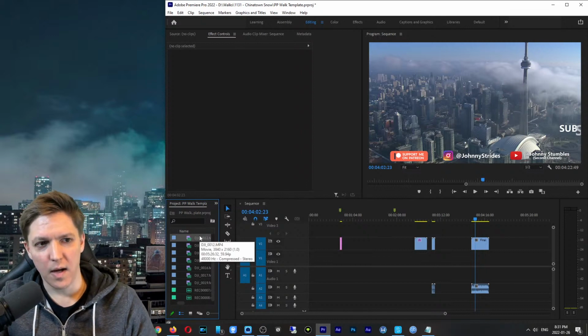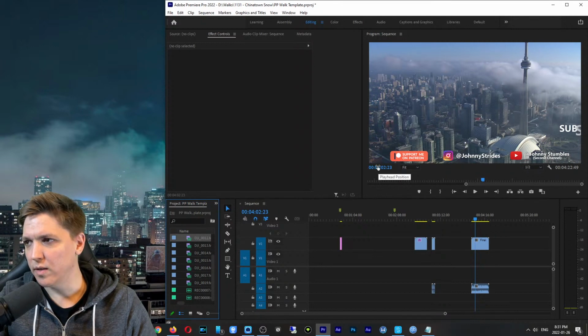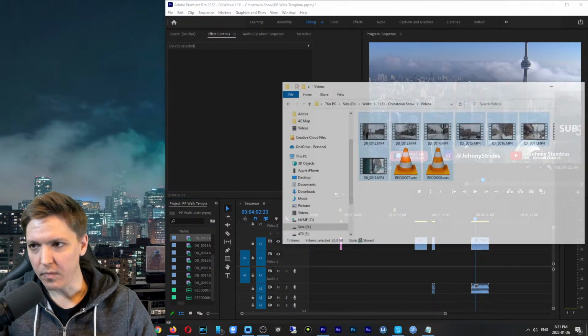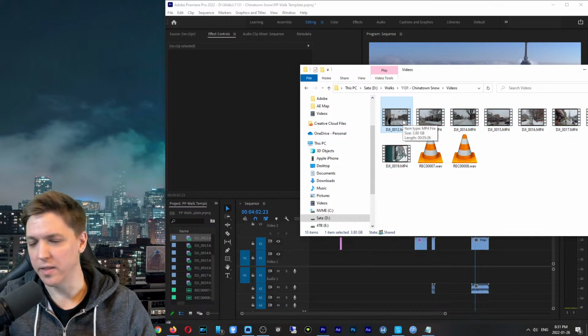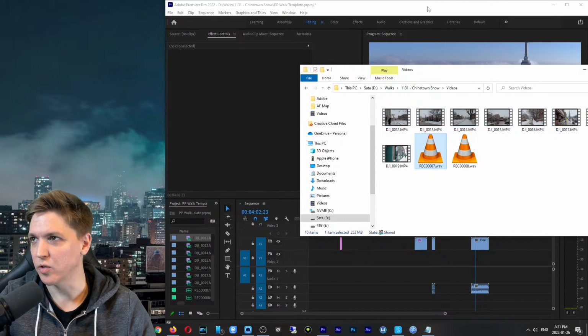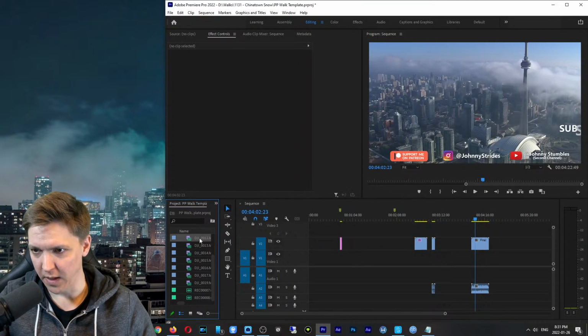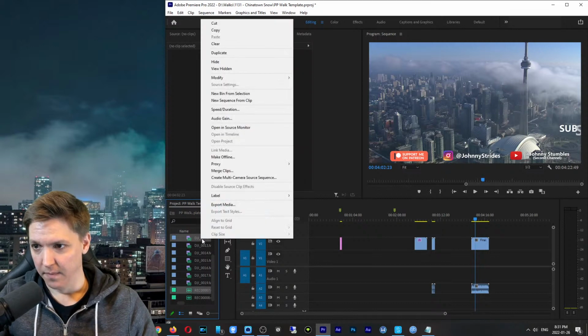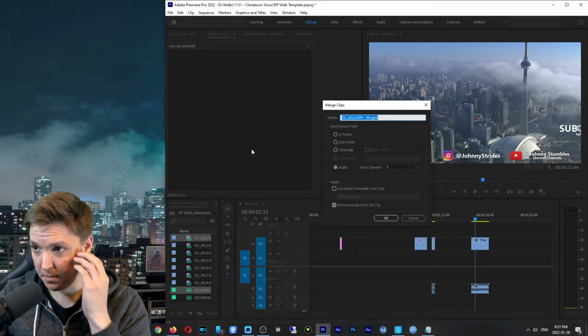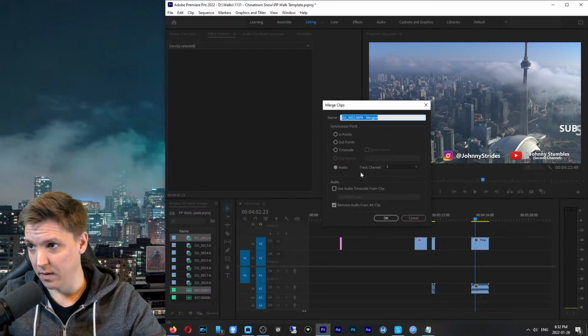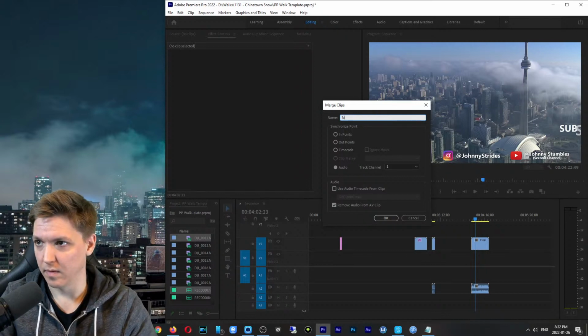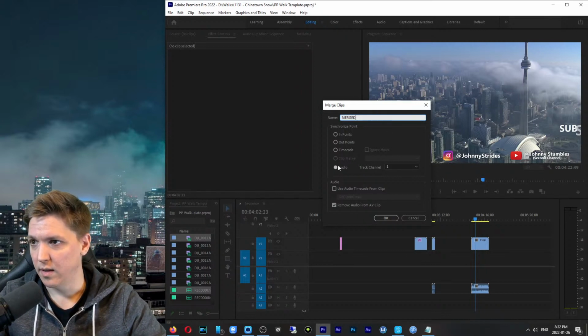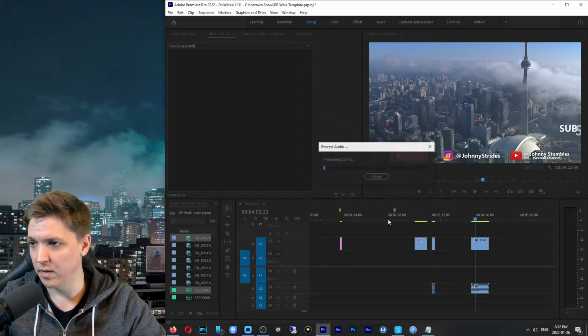Now I need to merge. I need to take the video here, which has terrible audio, and merge it with my external audio. So to do that, I'm going to take my first video file and my first audio file, and I'm going to choose Merge Clips. There it is. I'm just going to call it merged. I have audio clicked, and I have remove audio from the master clip.